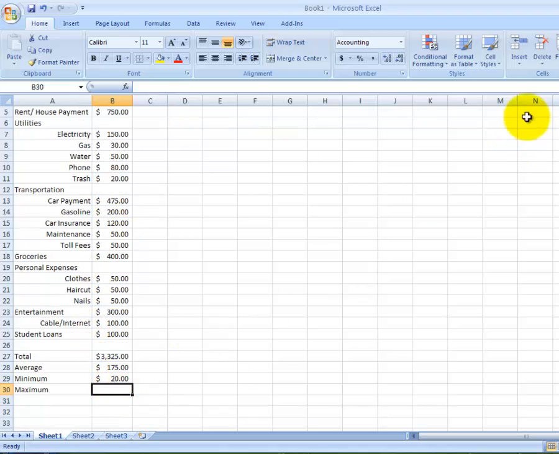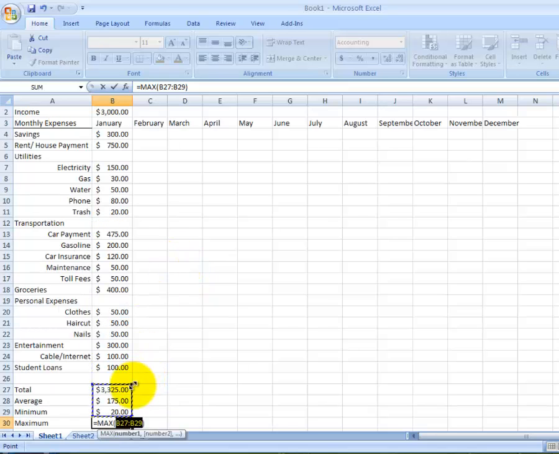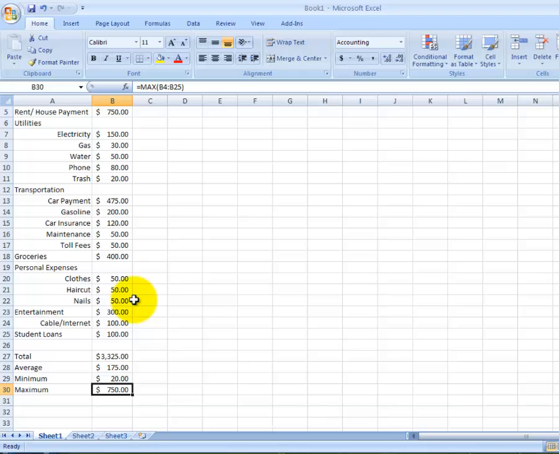Our maximum, we're going to go back up here to the editing box and choose the drop down arrow, and we're going to do max. And again, we'll change this box to include B4 to B25. Check the check mark, and you'll see that our maximum payment on our budget is $750, and that comes from our house payment. Now, we do have a little bit of an issue.